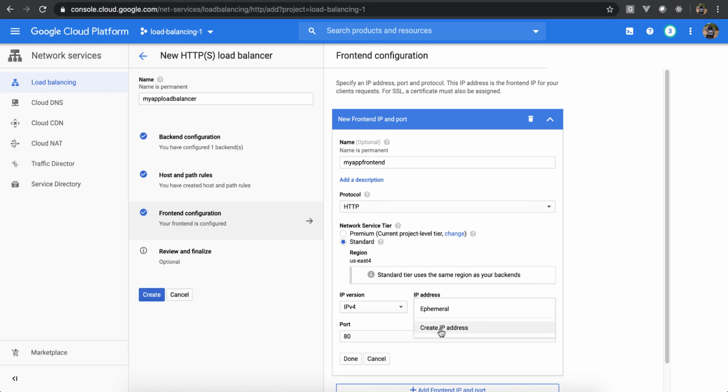or create a static IP. When you're doing it for production, you may want to create a static IP address by clicking here and reserving that IP address. Otherwise, there are chances that this IP address will change. Now, for learning purposes, this is fine.